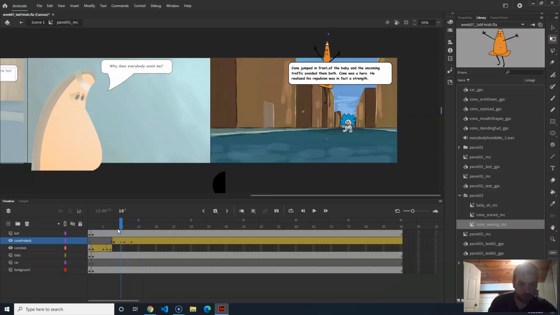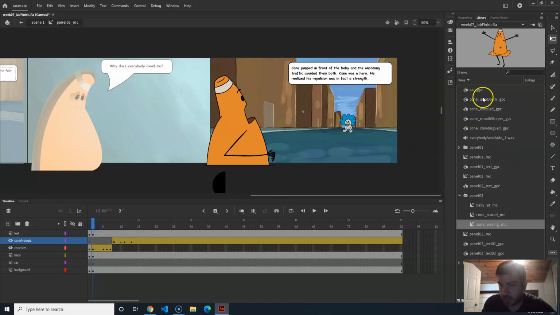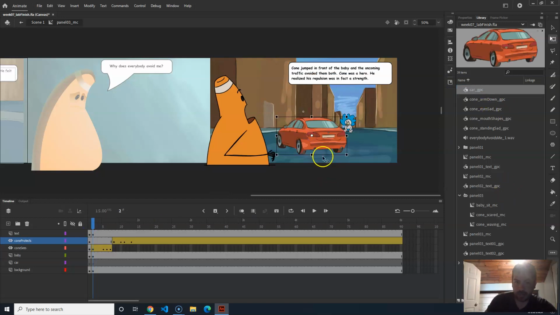And then let's go ahead and do the car as well. So again, the first frame of the car is not there. Second frame it is. So I'm just going to grab this car and drop it in here. And you can see the car is not in the right position. Oh, make sure.